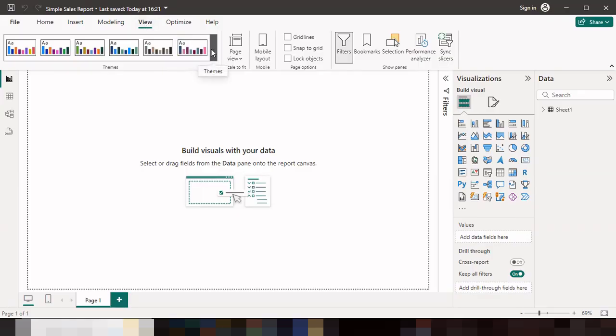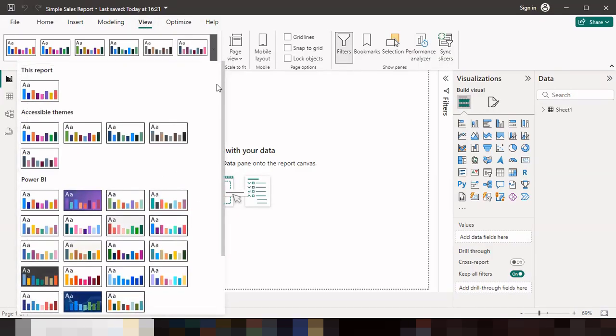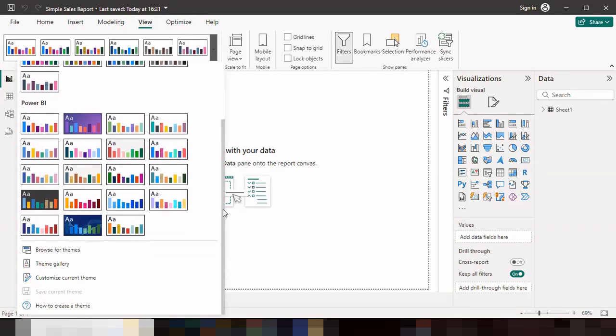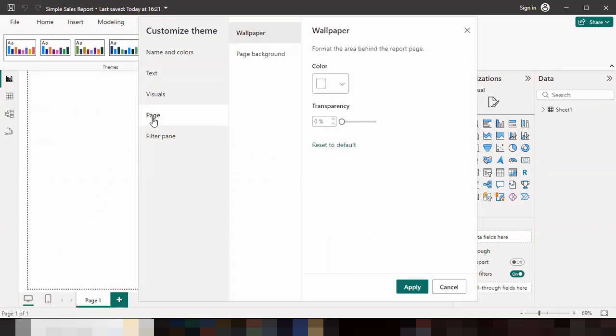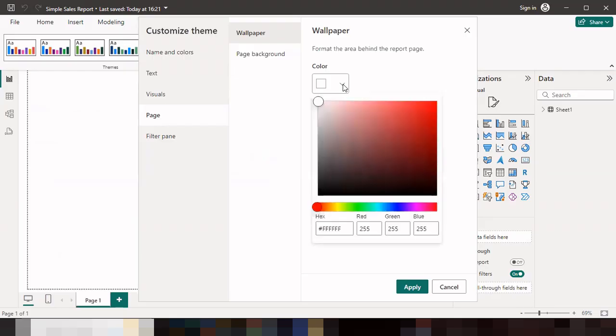In view, there is a drop down here. Click on this drop down and come back here. Click on this customize current theme. And then click on page here. And there's a color. Click on this drop down.